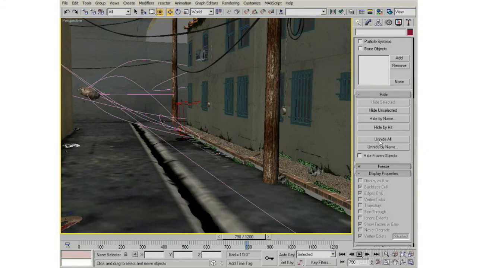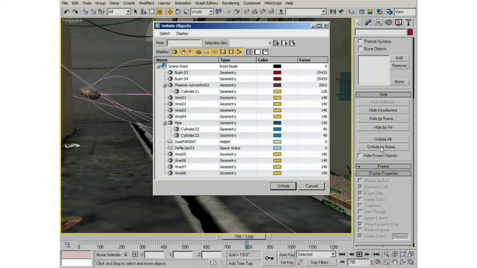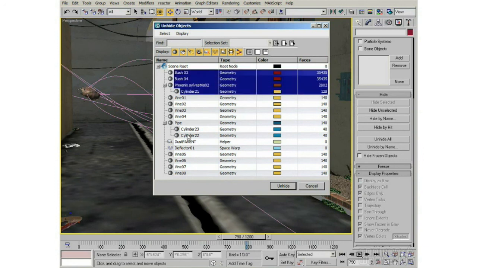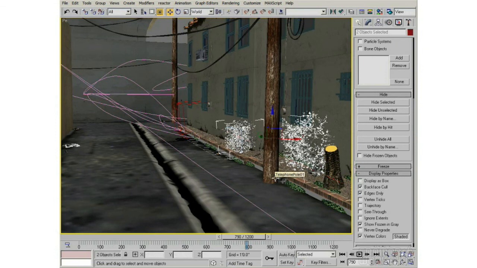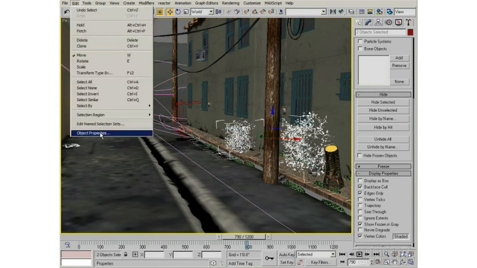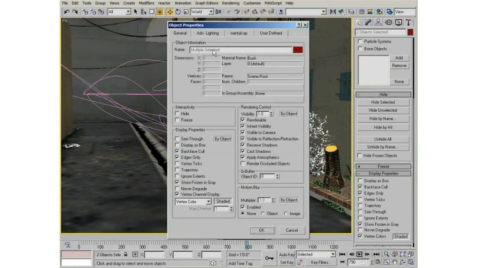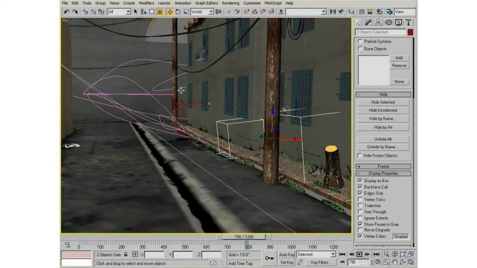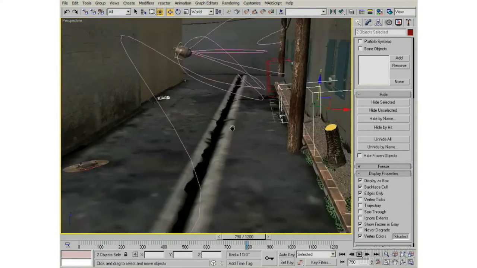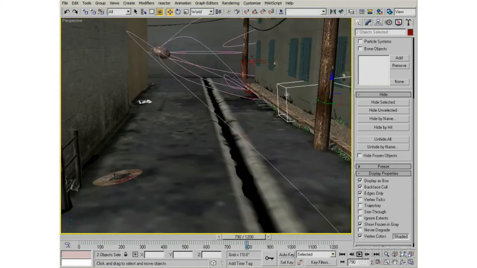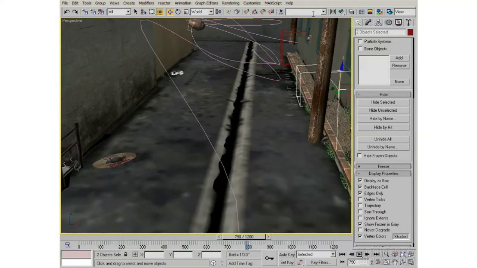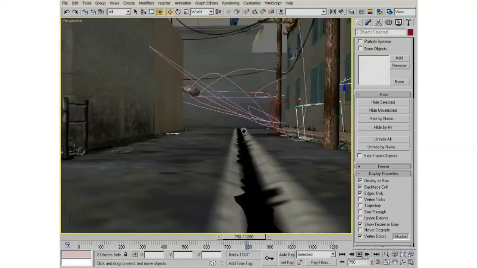Now I can choose to unhide everything that I've hidden, or I can unhide by name, and it'll pop up a dialog box very similar to the select by name dialog. And then I can choose to take those things that I had hidden previously and unhide them. Now, if I pick multiple things and I go to Object Properties, either there or through the quad menu, it'll tell me I have multiple selected, and I can affect their properties simultaneously. So if I want to choose those high density things and display them as a box, I know they're there, they'll render, but they aren't going to get in the way of a nice speedy viewport.